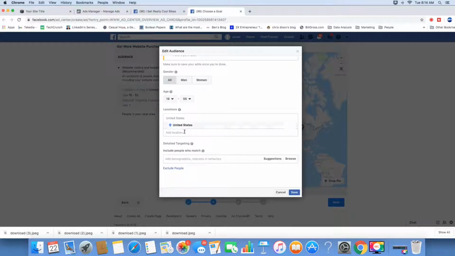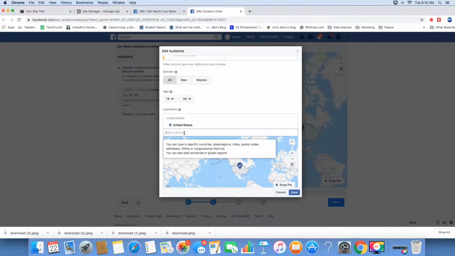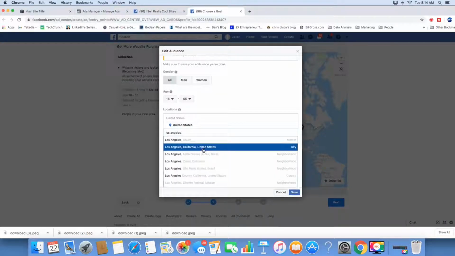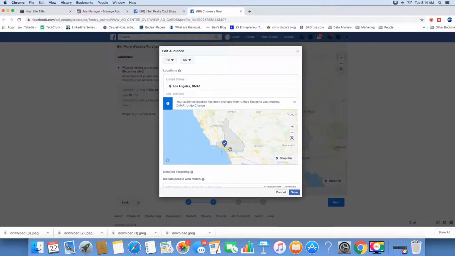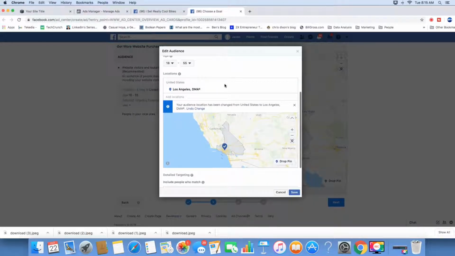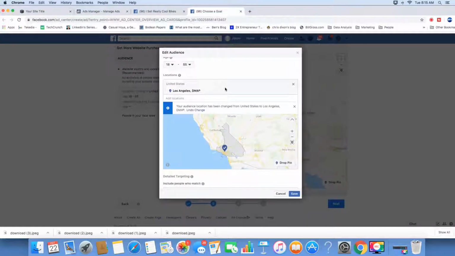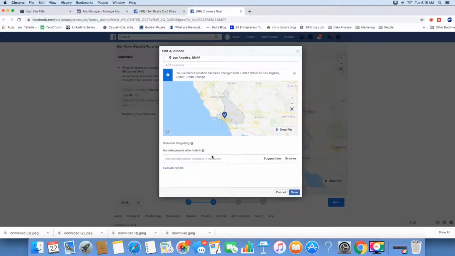We could target United States. But the cool thing is here, you can also add your city. So let's say you wanted to add Los Angeles specifically, right? You want to just ship directly in your local area, this is my local area. So I'll set it here so you can get an idea of how to target based on your location.